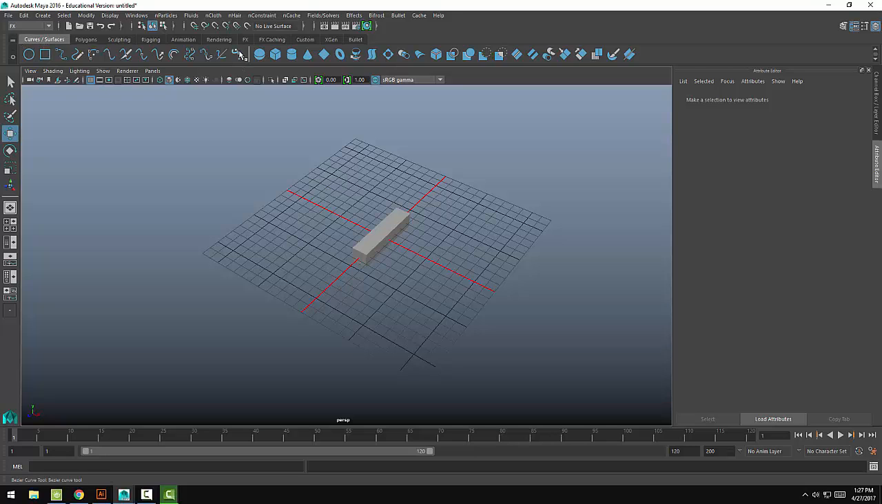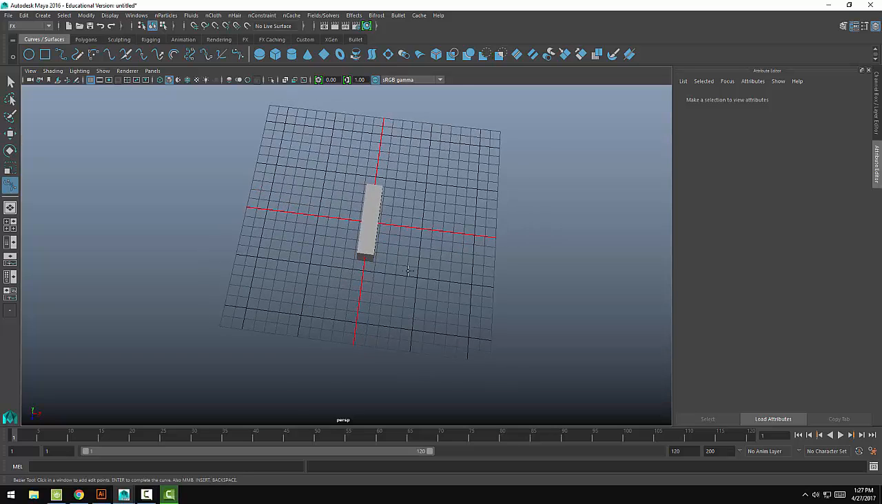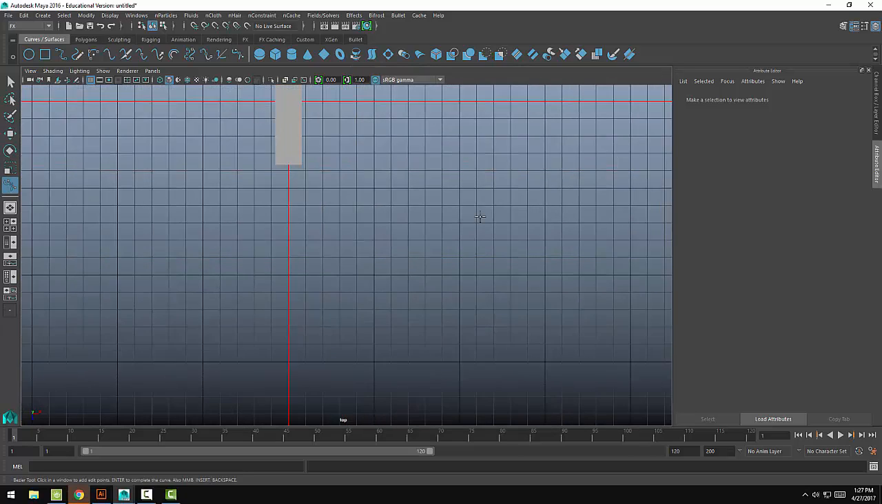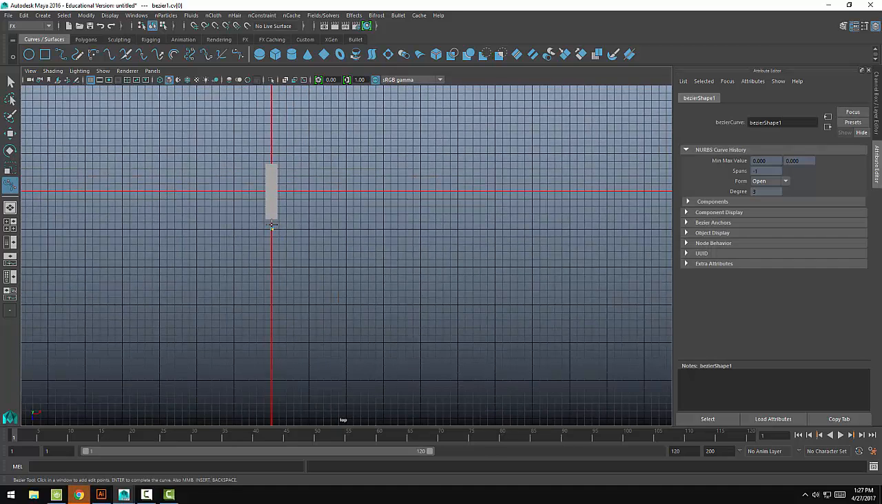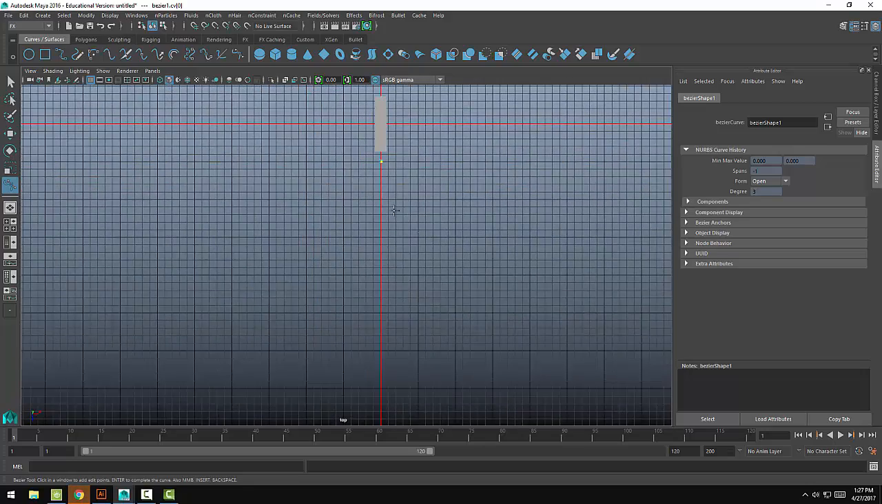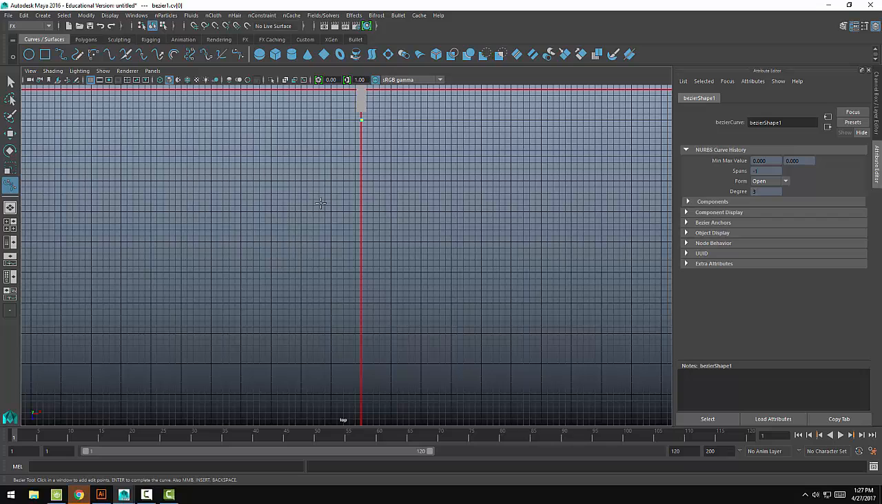So I'm going to use my curves and surfaces here. I'm going to get the Bezier curve tool. I'm going to go into my top viewport here, my orthographic top, and I'm going to make my first mark here in front of the cube.